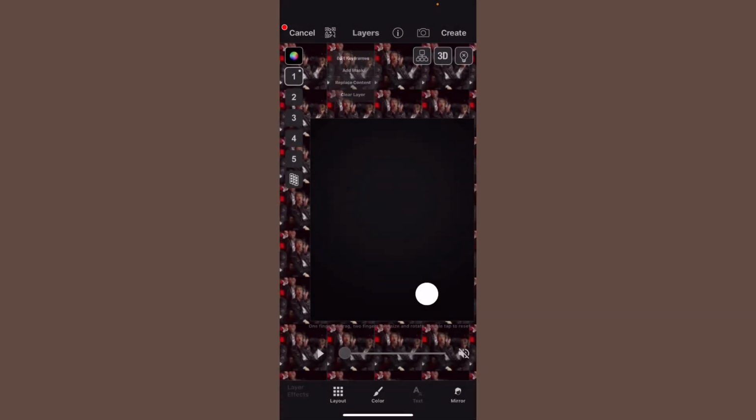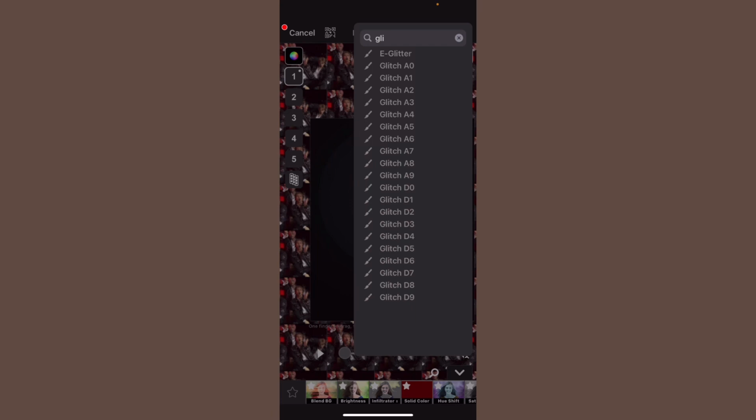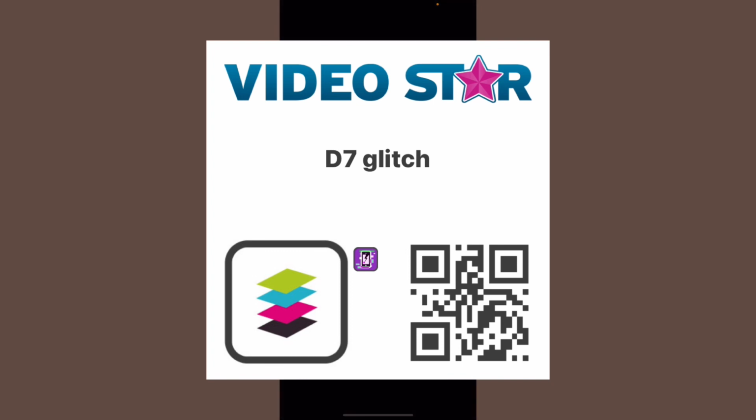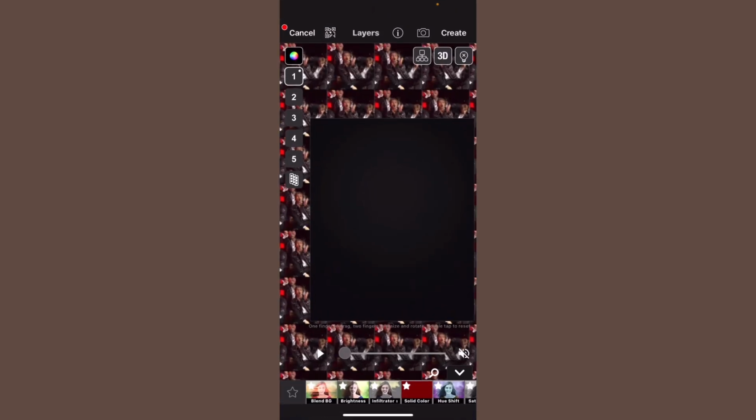And then I go into Multi-Layer, add my edit, and then I use this glitch. It's this new glitch update, and I love it. So I'll give you guys the QR code with that if I can find it. Here it is, D7 glitch. You don't have to give credits to me because everyone is doing this, but this is paid, so just want to let you guys know that.